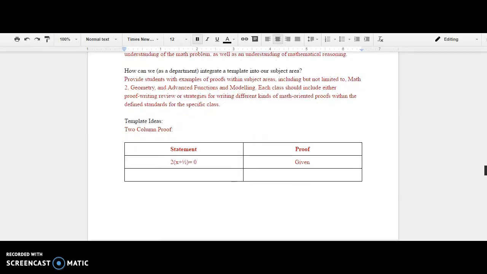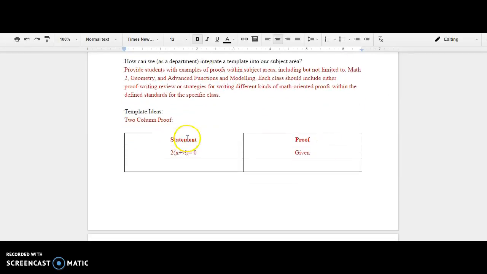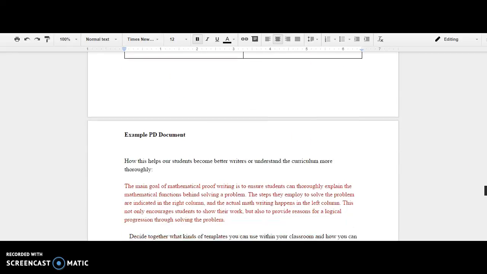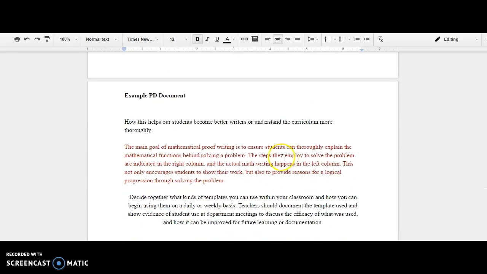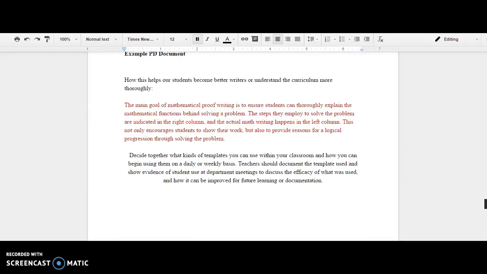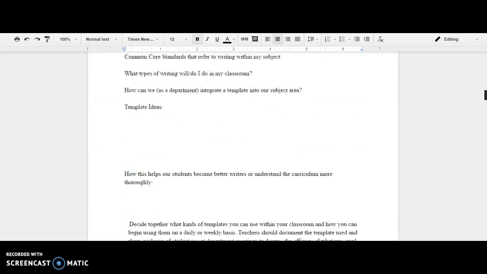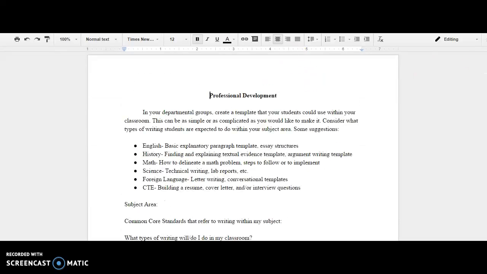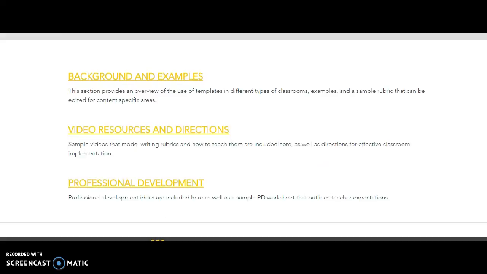So this is an example of a template for a proof. It asks students to give the statement, and then the proofs, or those sentences, would be actual written out sentences in this column for each one of the steps of the math problem that they do on the left. And basically the goal of proofwriting is to ensure that students can thoroughly explain the functions behind solving a problem. So this is a type of writing that is really useful in a math classroom where you probably wouldn't expect to see a lot of writing.